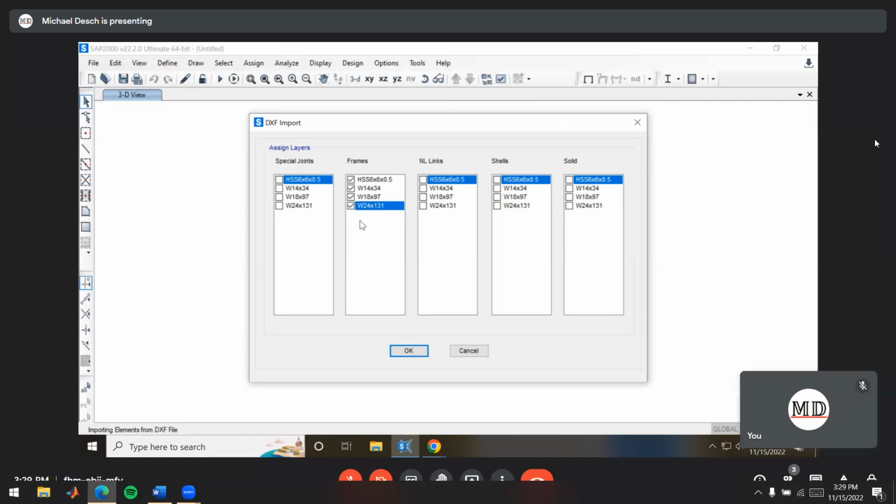You could check them in any of these other ones, and it'll get all confused because it won't have the right data to import them as like a shell or a solid. But click it as frames, it'll import them all as frame elements. And the very nice part about version 22 is for each of the layers, it'll import it as a group as well, which makes handling imports way easier.